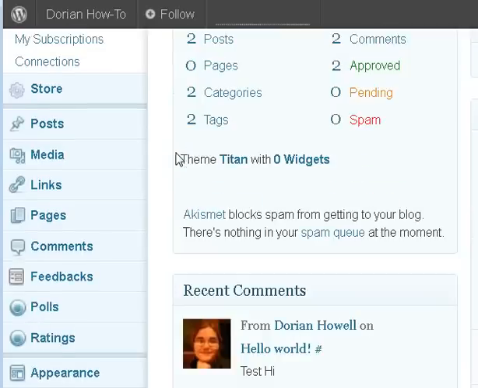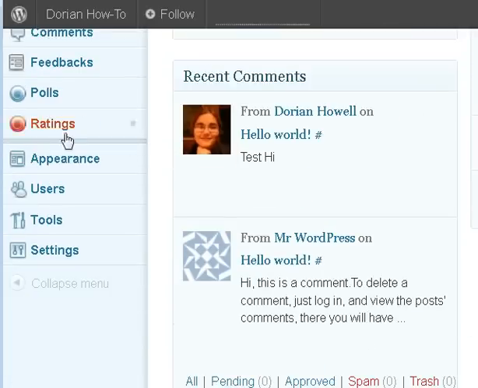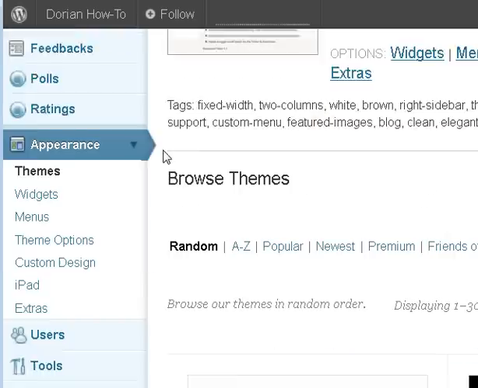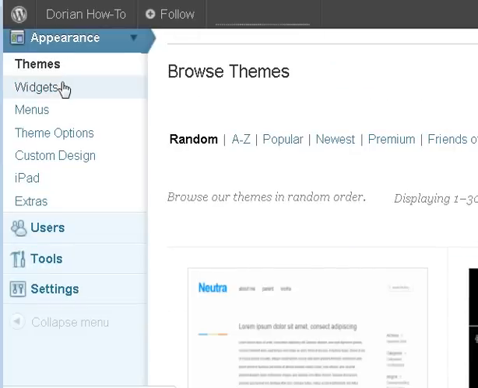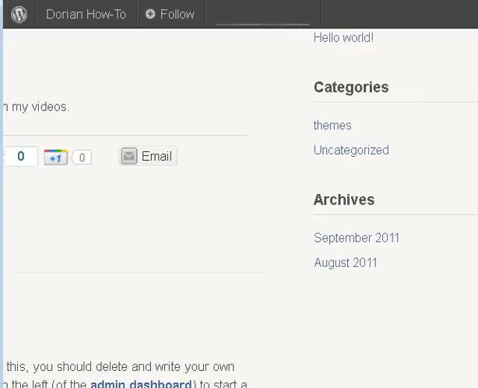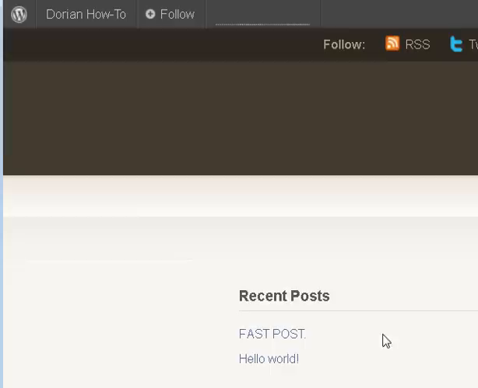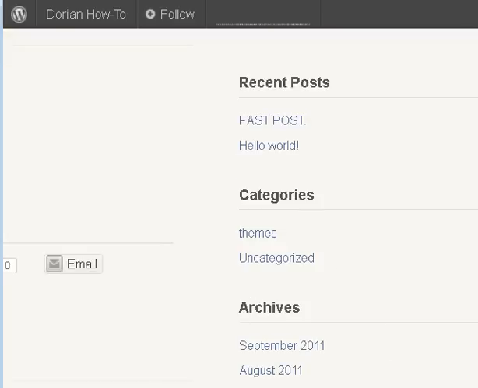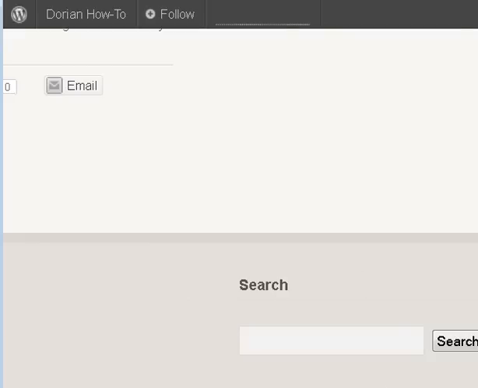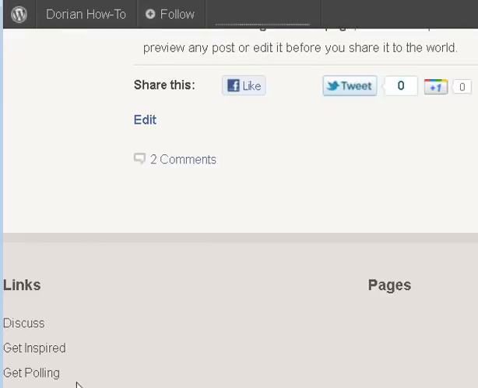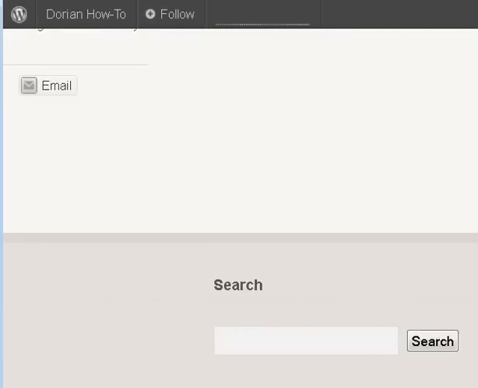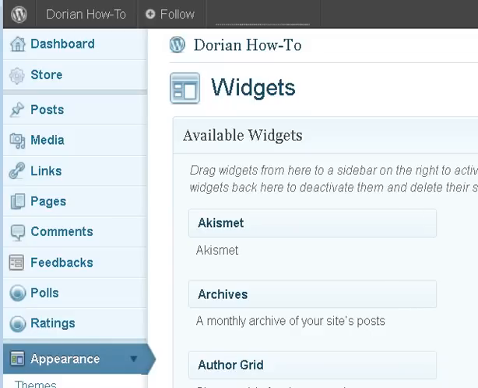And today I'm going to show you how to use widgets. How you find it is go to Appearance, click on that, and it will default to Themes. You scroll down, click on Widgets. Widgets are basically the stuff that will appear on the sidebar, or depending on your theme, down here will be footers or other places you can use widgets for.